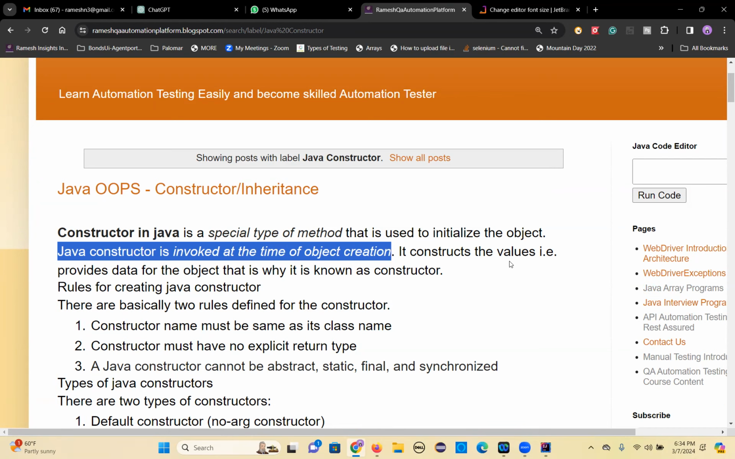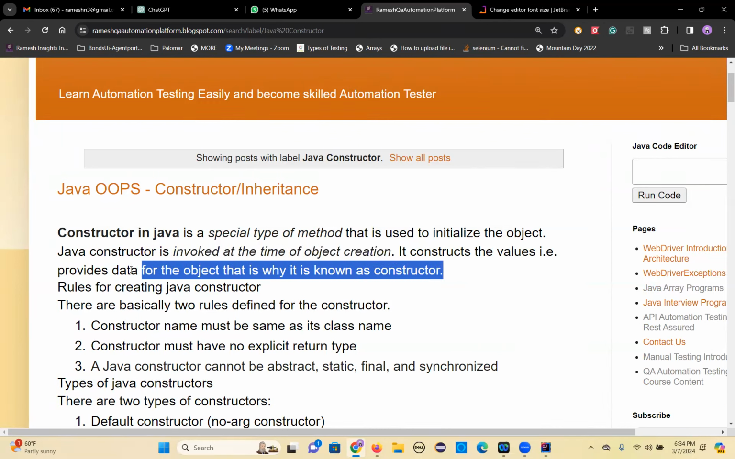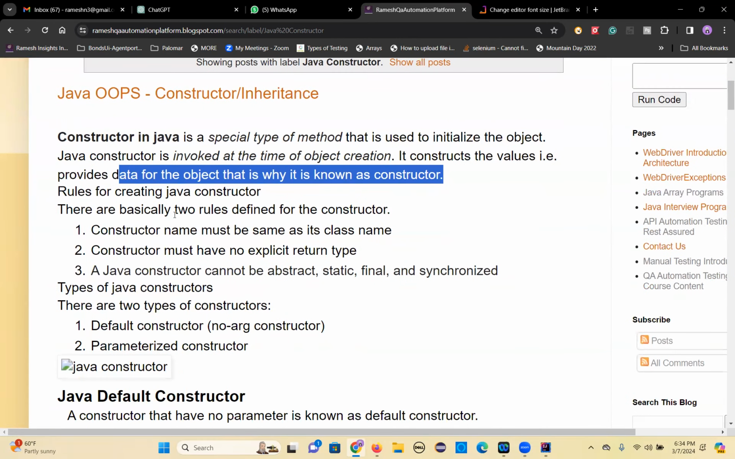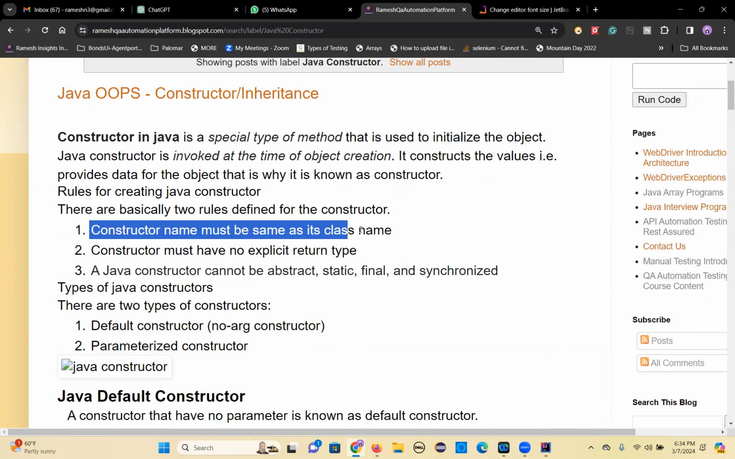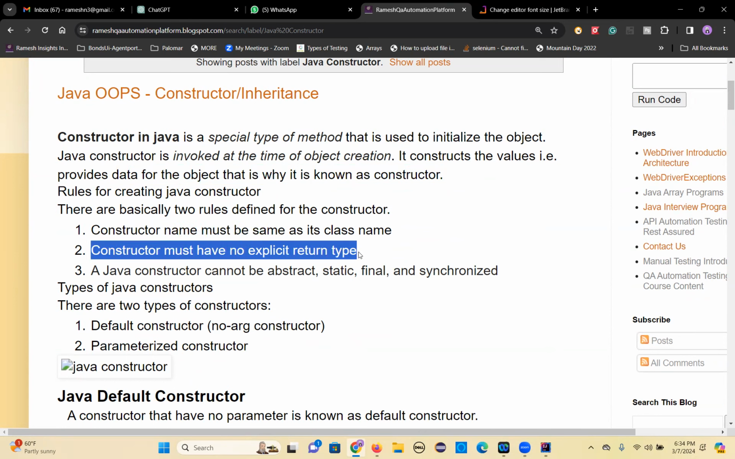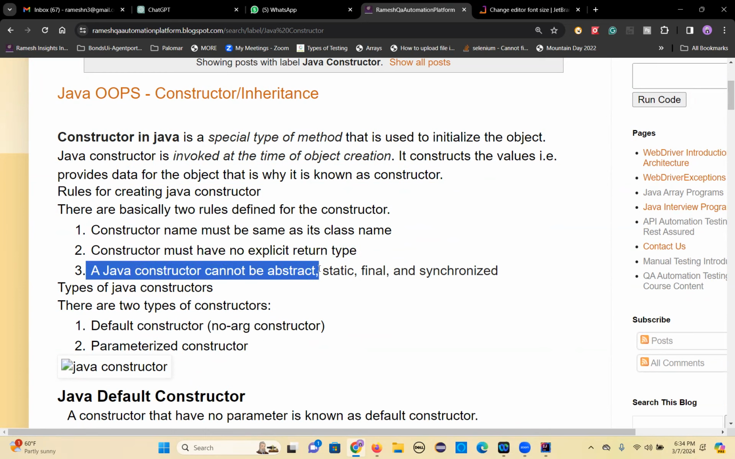So it constructs the values and provides data for the object. That is why it is known as a constructor. So the rules for creating a constructor are: the constructor name must be the same as its class name. The constructor must have no explicit return type. A Java constructor cannot be abstract, static, final, or synchronized.